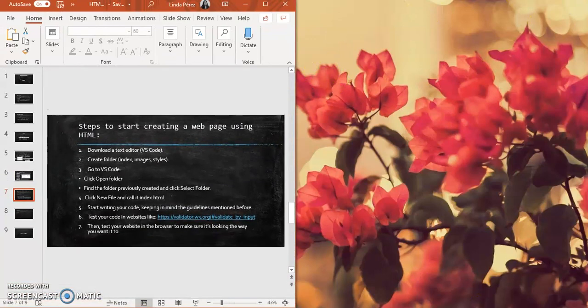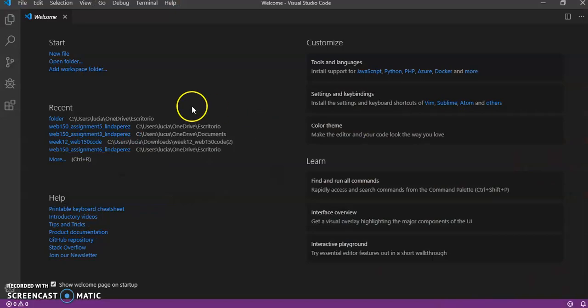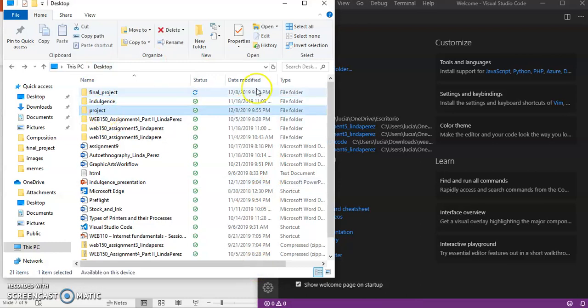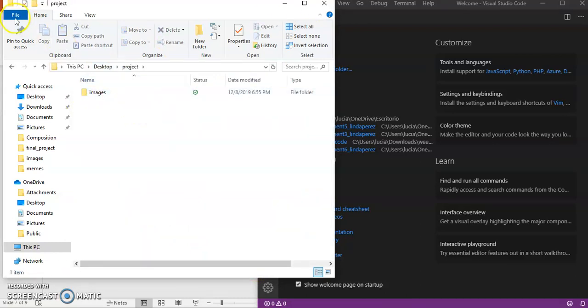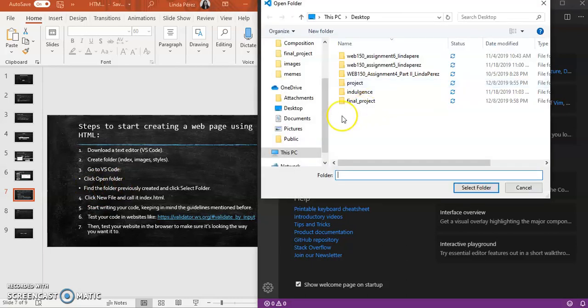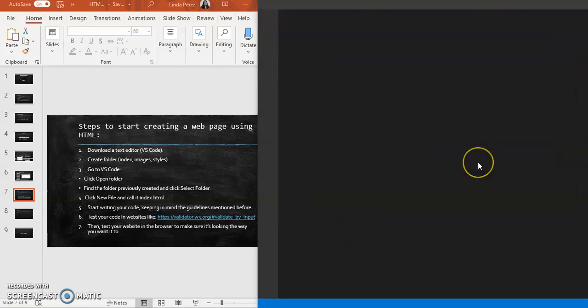Here we have this. We already have Visual Studio Code open, so we're just gonna put it on the side. First thing would be to go to VS Code. We already have it open. Well, we already have the folder created, which is called project. We have our images folder in there. So, like it says here, I'm going to click open folder. We are going to find the folder we created and we're going to select it. Let's wait for it to open.